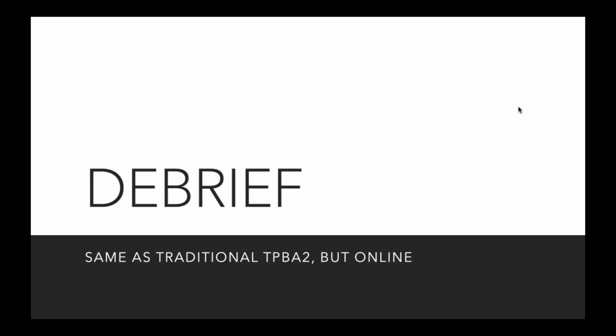And then after the play session is over, we still want to do a debrief the same way that we do in a traditional TPBA. This is not to provide information about whether the child is eligible or anything like that. It is really just to provide some feedback to the parents so they know what the team is thinking.